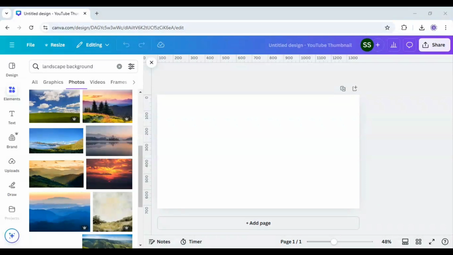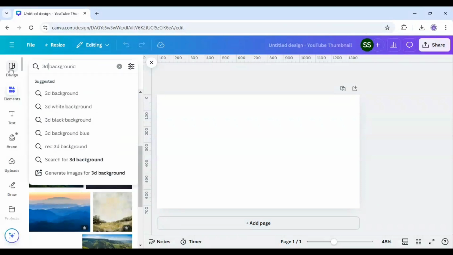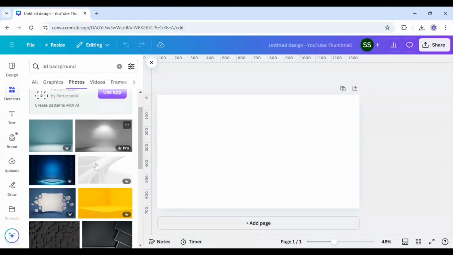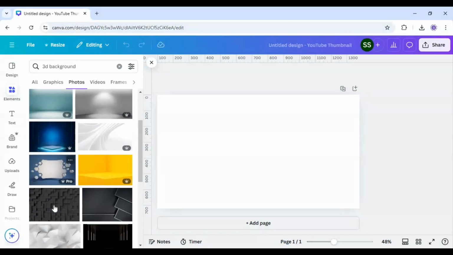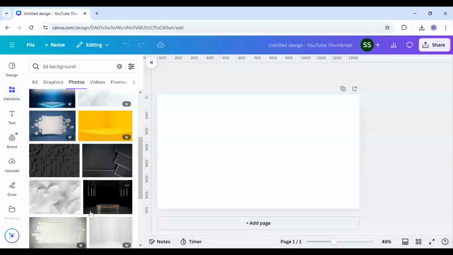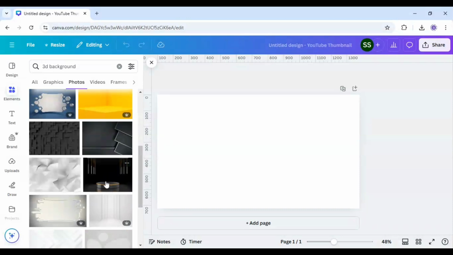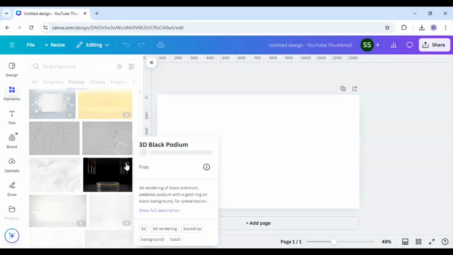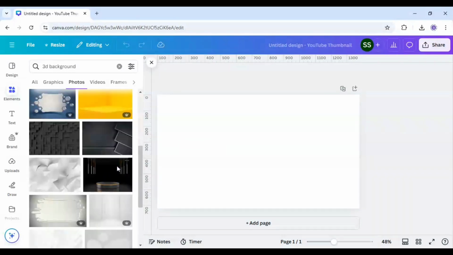And next, the last one will be 3D background. So as you can see, some cool 3D effects are created here, and you can also find some podium designs like this for absolutely free, and you can just use them for your designs.